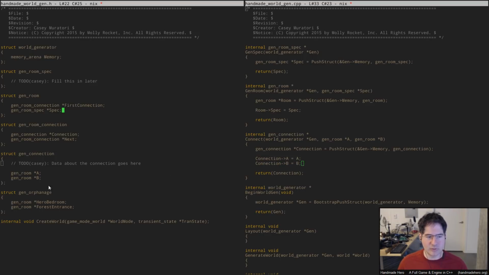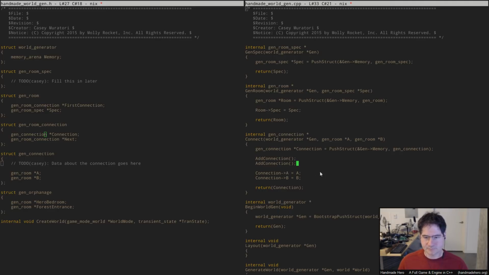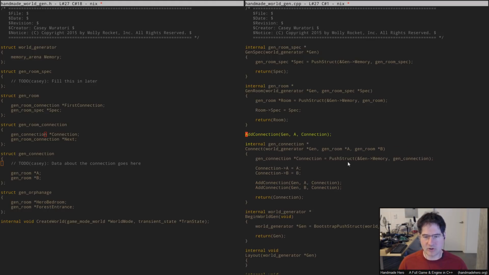And what you can see here is when I fill out one of these connection structures, I definitely want to attach these back up. And so let's say we were doing this really basic kind of, probably not the one we eventually want to do, but let's say that we were doing this. Then what we want to do is have some function of this nature where we add that connection to each room.